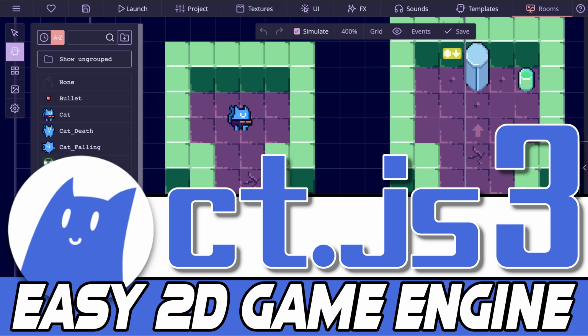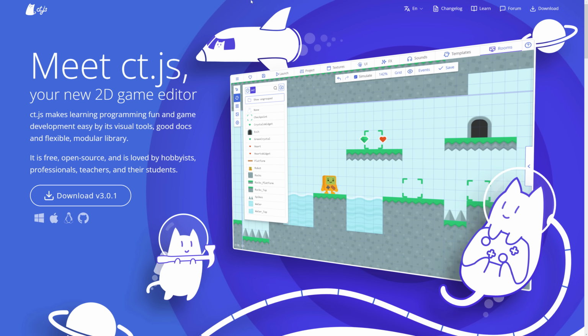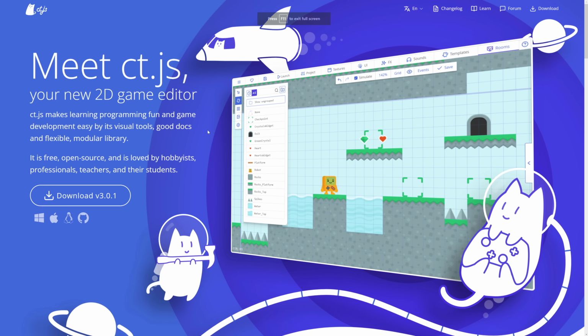Today we're looking at a game engine called ct.js, and this one is very, very easy to use. It's available for Windows, Mac, and Linux. It is free open source under the MIT code license, and let's just jump in and take a look at it. Again, you're going to find this quite simple to use as long as you can tolerate the JavaScript programming language. You can find ct.js available at ctjs.rocks.